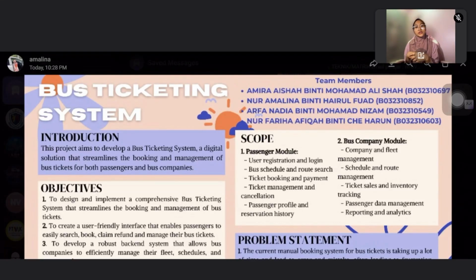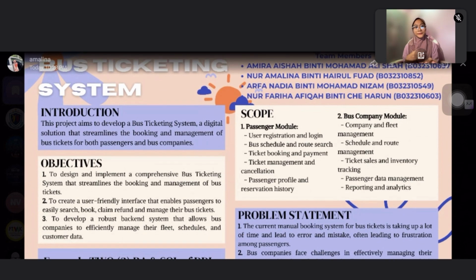So today our group is going to present our final database project, which is a bus ticketing system. This project aims to develop a bus ticketing system, a digital solution that streamlines the booking and management of bus tickets for both passengers and bus companies.